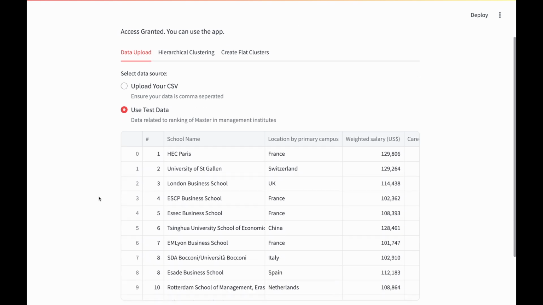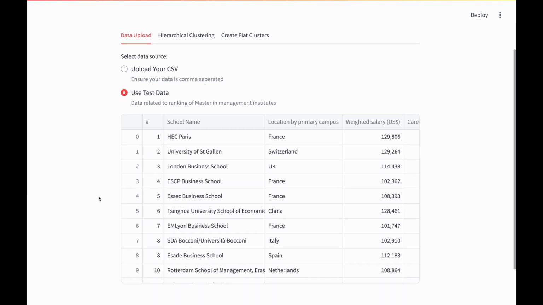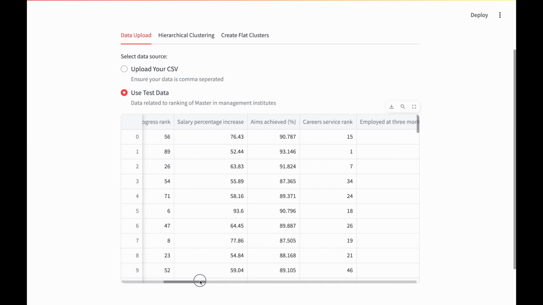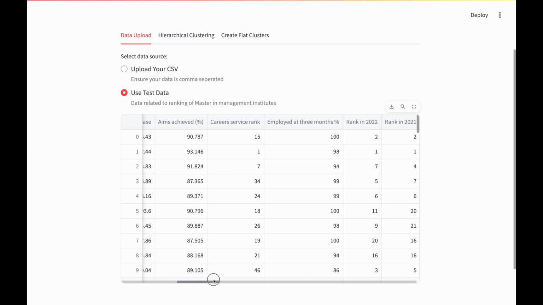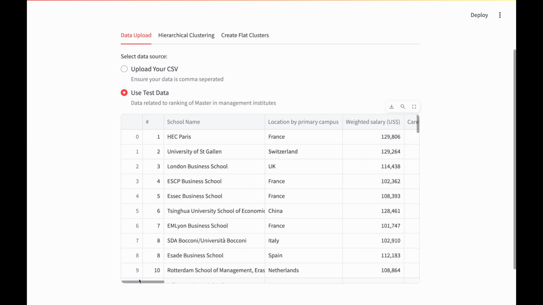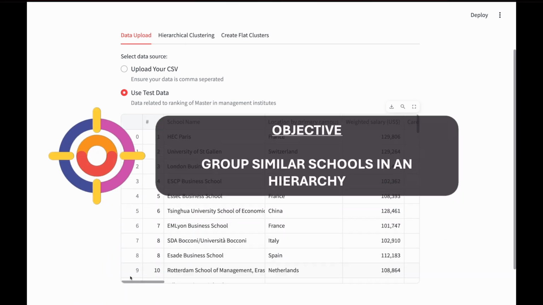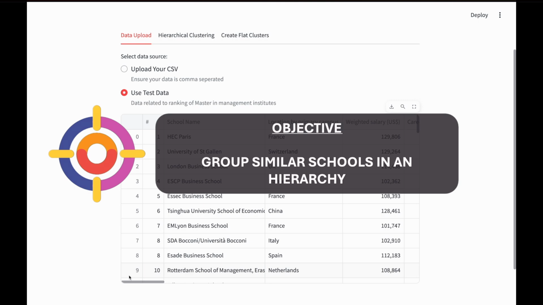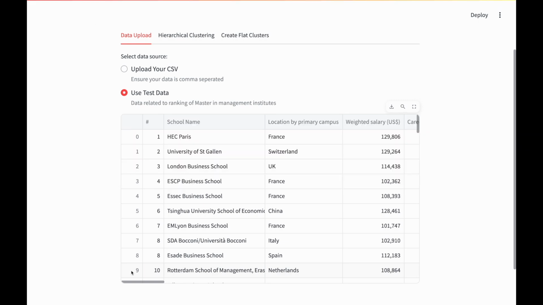So here you see different business schools, and you see the name of the school, the location, as well as some other information related to this management institute. Our objective is to cluster all these business schools into a hierarchy so that we'll be able to determine which schools are similar to each other.